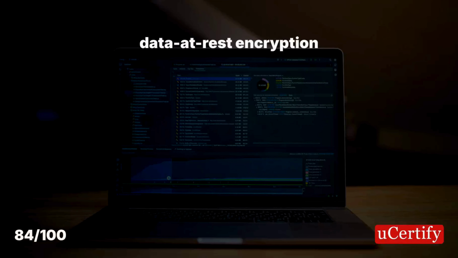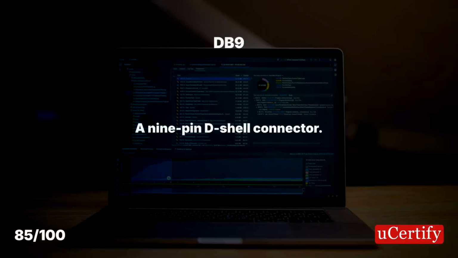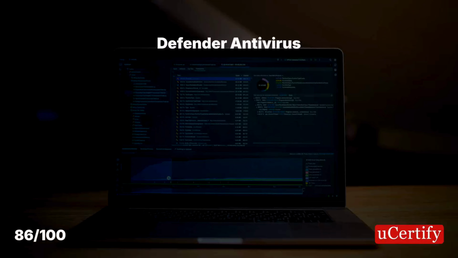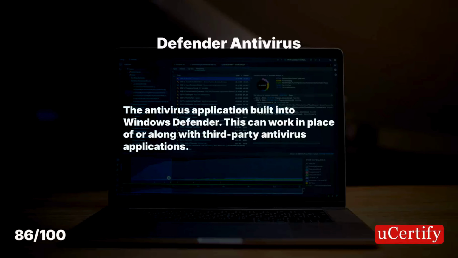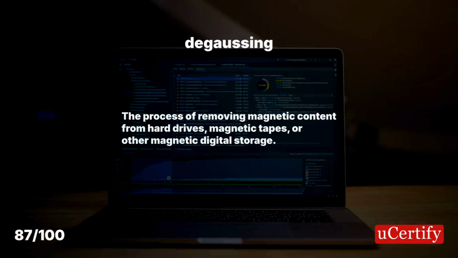Term: data at rest encryption. Definition: encryption of backup data that is at rest, usually archived in data centers and not in current use. Term: DB9. Definition: a 9-pin D-shell connector. Term: Defender antivirus. Definition: the antivirus application built into Windows Defender. This can work in place of or along with third-party antivirus applications. Term: degaussing. Definition: the process of removing magnetic content from hard drives, magnetic tapes, or other magnetic digital storage.